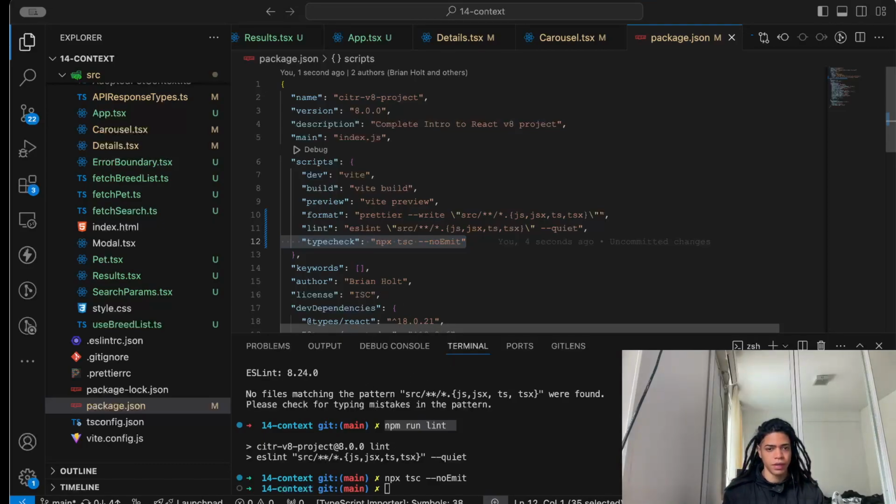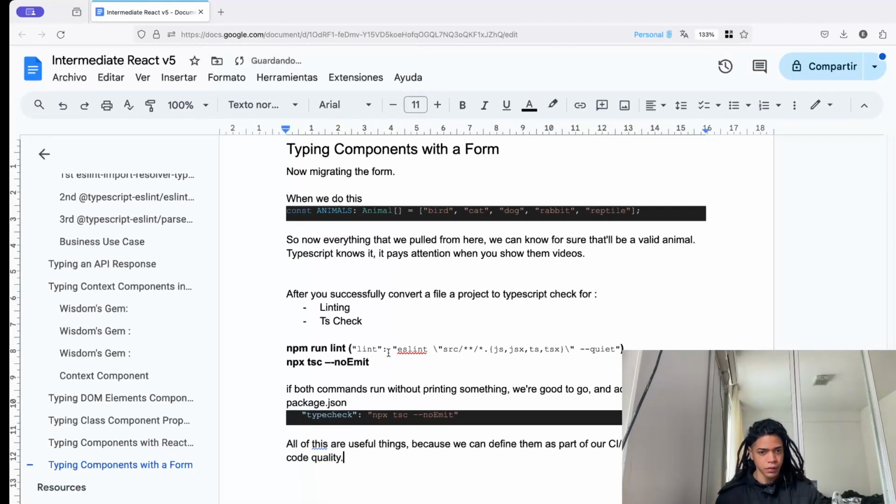So all of these are useful things, because we can define them as part of our CI/CD pipelines for code quality. Yep, for code quality.